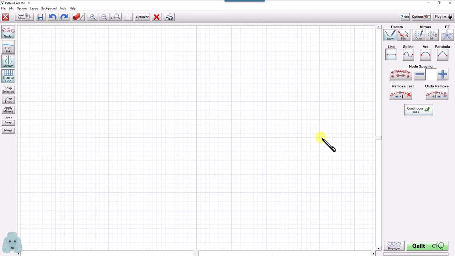So the first thing I'm going to do is draw a straight line and save it. So again, with my node selected, Snap to Grid, Draw selected, Line selected, Node spacing turned off, Continuous line checked, I am going to hold the left mouse button down, drag across, release it. I have a line. 2 points make a line. So now I'm going to save that straight line. I'll go up to my Save Pattern file.